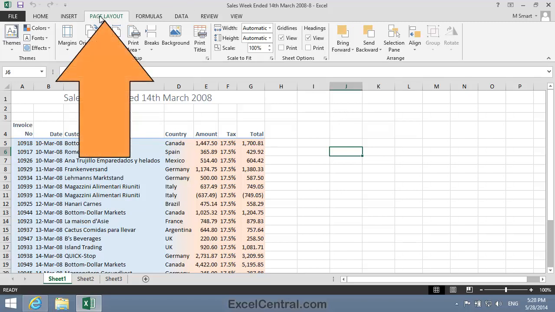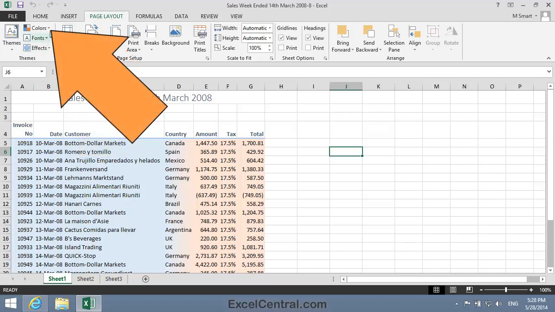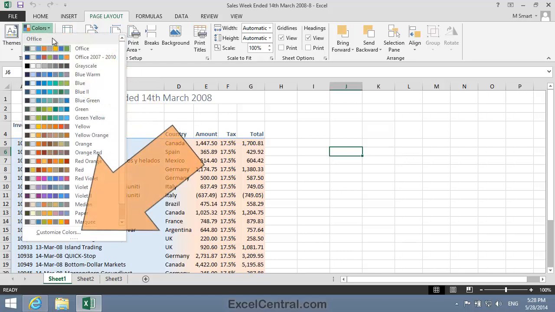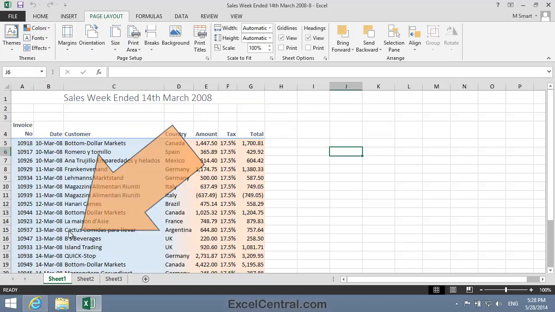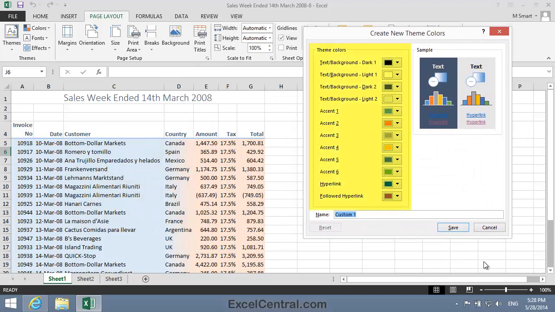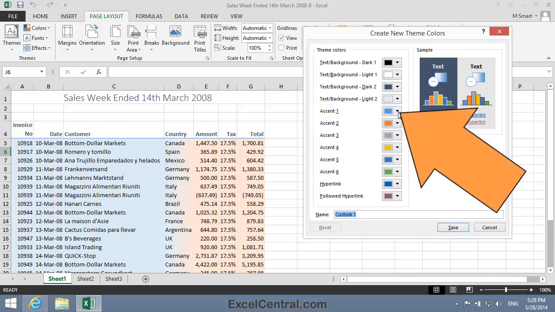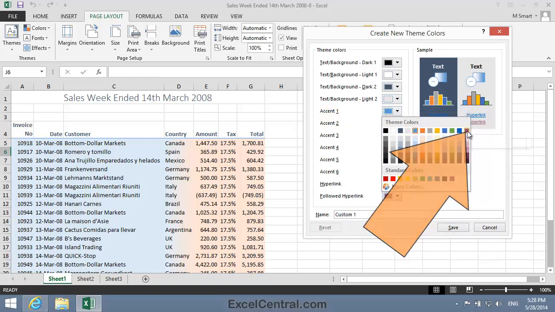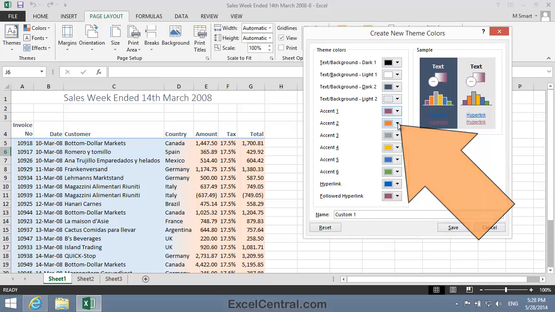To do that, I click Page Layout on the ribbon, and in the Themes group, the Colours drop-down, and then Customise Colours from the bottom of the drop-down. You can see that the theme colours I'm seeing now are the default Office theme colours, because that's the theme that's currently in effect. This worksheet only uses the Accent 1, currently blue theme colour, and the Accent 2 theme colour, that's currently orange. I'm going to change the Accent 1 theme colour now to purple. And I'm going to change the Accent 2 theme colour to green.